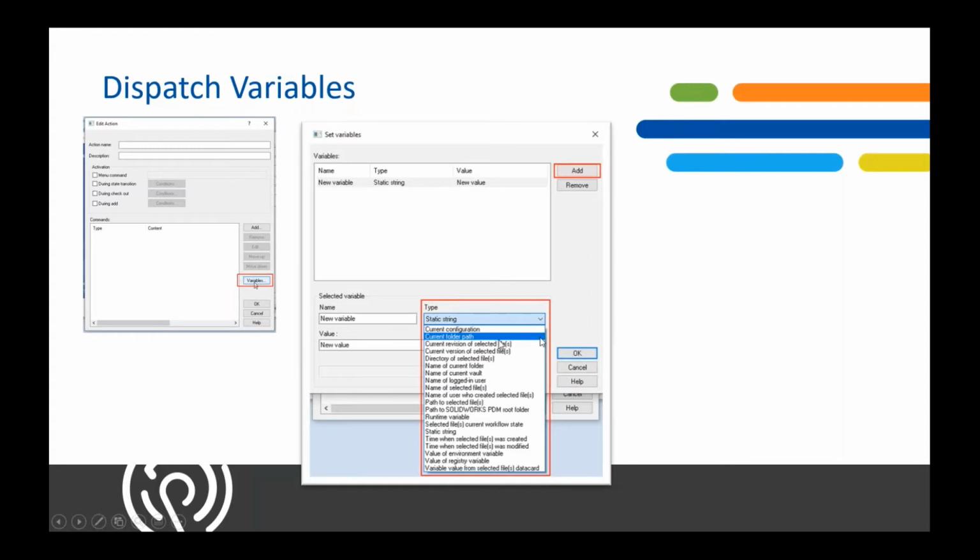Once again, I just want to reiterate that these are dispatch variables. This is separate from your PDM variables. Your dispatch variables are only used within this script. Now, you can always get a value from a PDM variable. For example, if you look at the very last type here, variable value from selected file data card, that will allow you to extract the value from PDM variables.